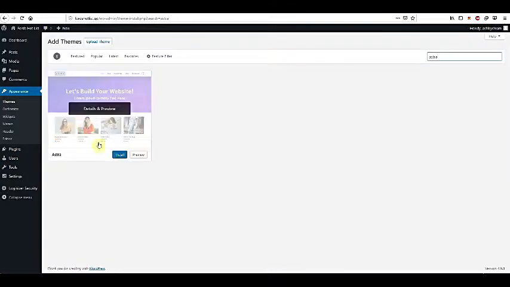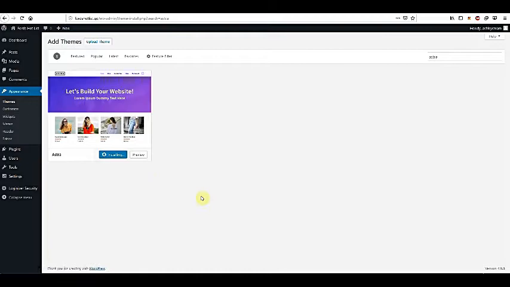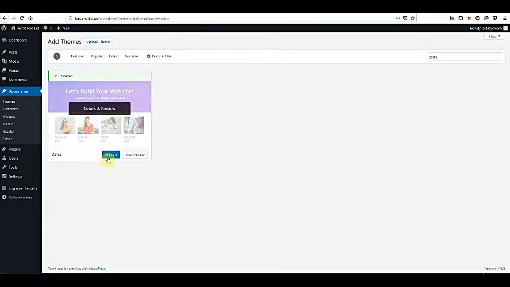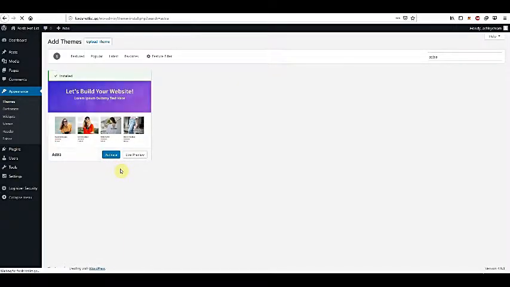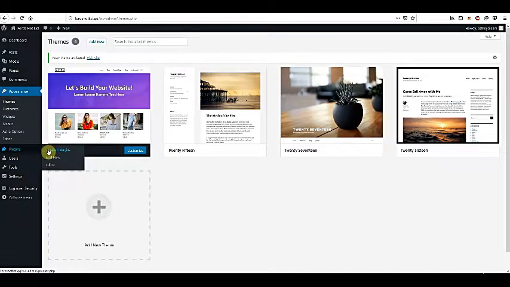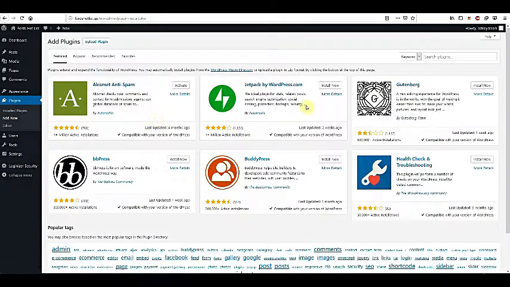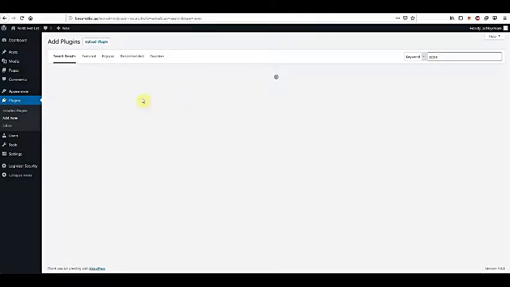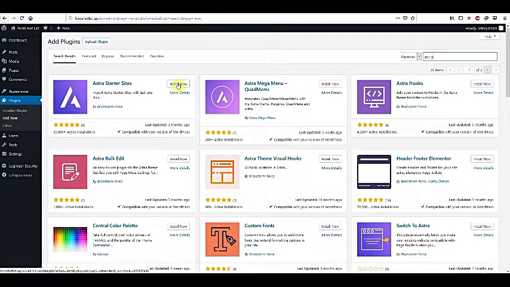But now we're going to type in Astra in the search, and we're going to install Astra. Astra comes with its own set of themes, which I kind of like. And once it's installed, you're going to activate it. Then we're going to add the Astra plugins by going into Plugins and Add New. And we're going to type in Astra in the search. And there we are, Astra Starter Sites. We're going to click that. Once it's installed, we're going to also activate that as well. There it is.